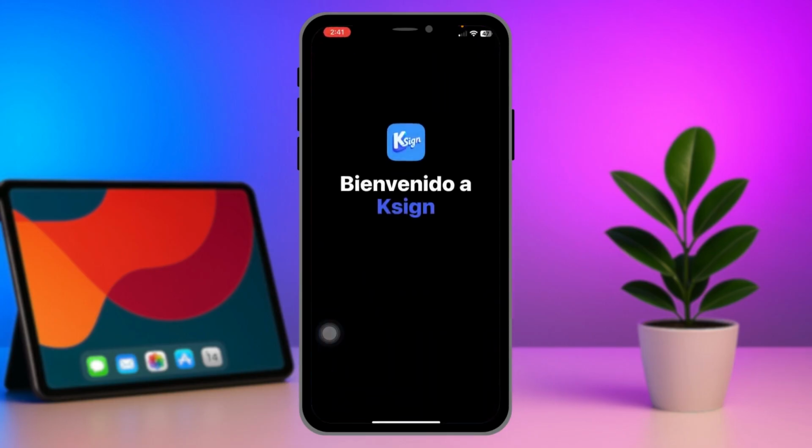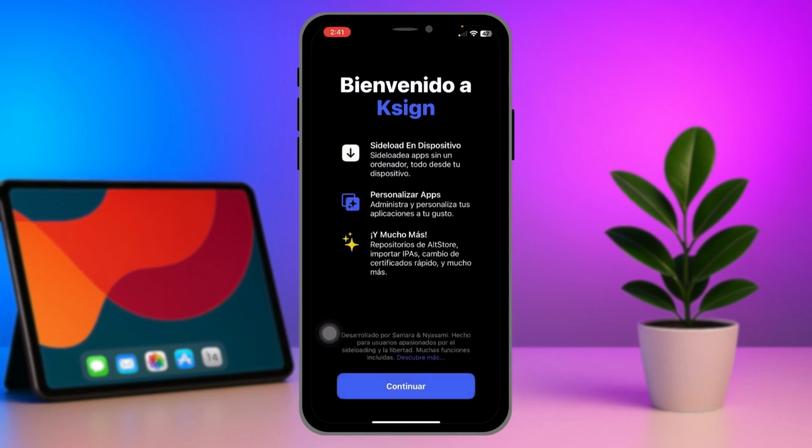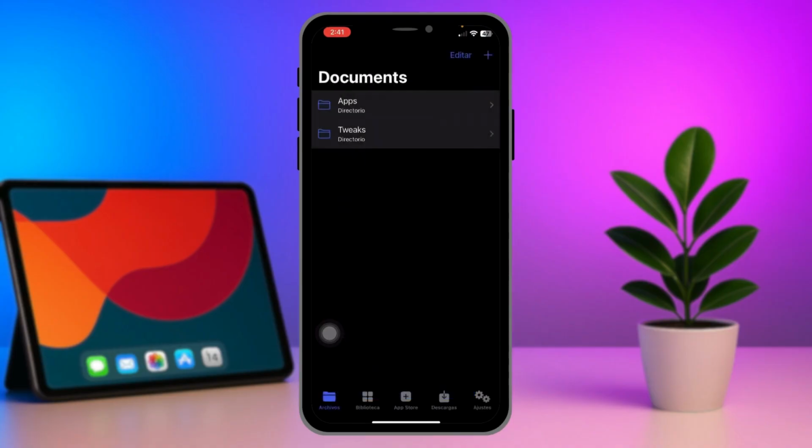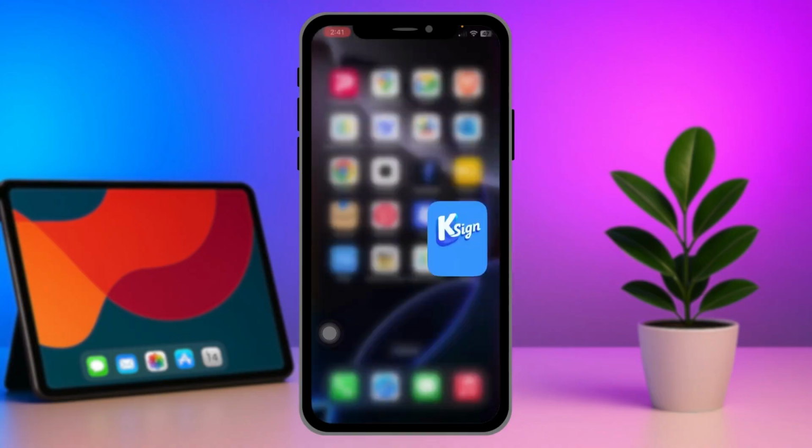Okay, this is the interface. It welcomes us to KSign and explains a little bit about the features that I mentioned in the introduction. Here we're going to click on continue. Okay, what's left now? The next step would be to place the certificate so that we can install our third-party applications on our device. So let's go back to Safari.